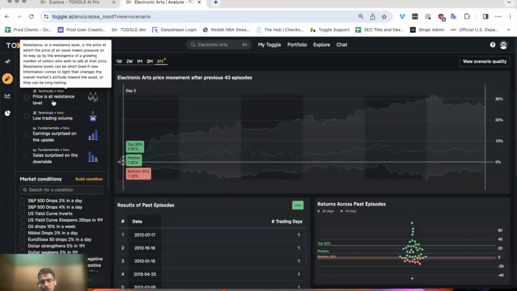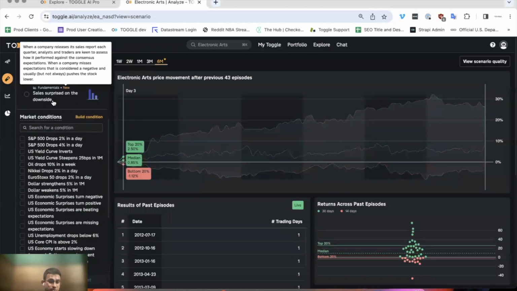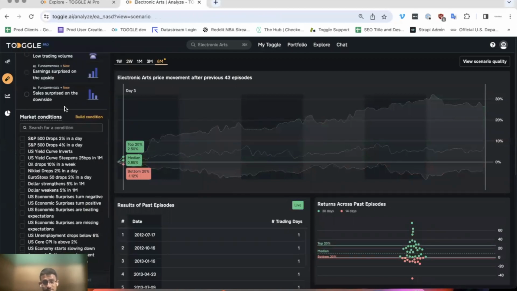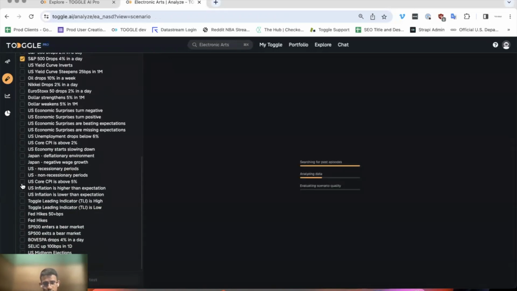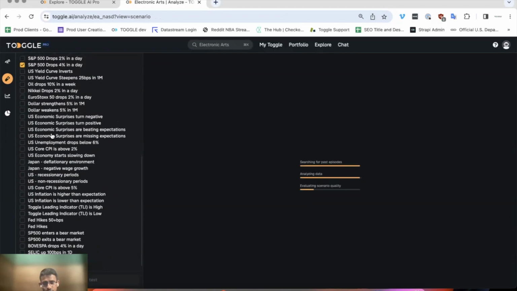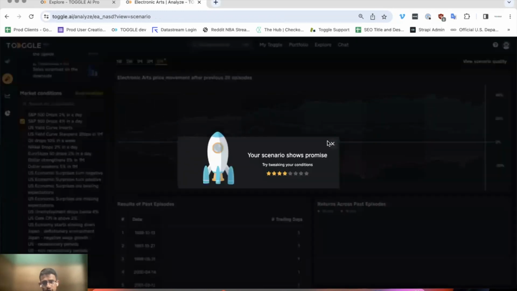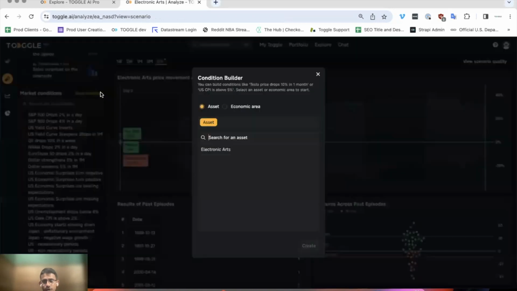And with this backtesting tool as well, you can create your own conditions. In some sense, create your own insights. For example, what happens to EA when the price of the S&P 500 drops 4%? You can run that condition. We've got a lot of templates here for you to use to help you get started, but then you can even go in and build your own condition.